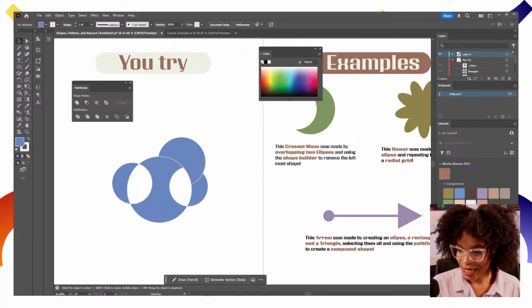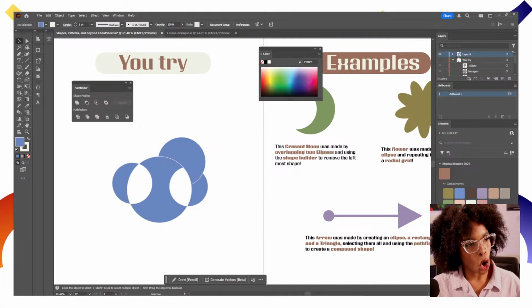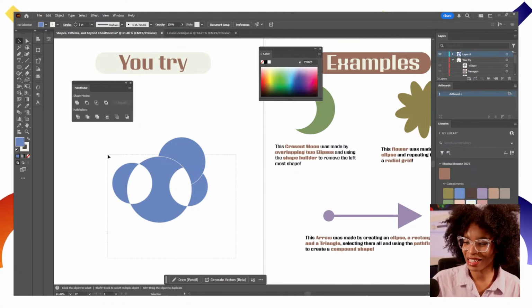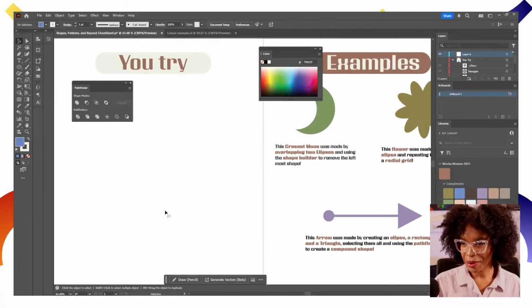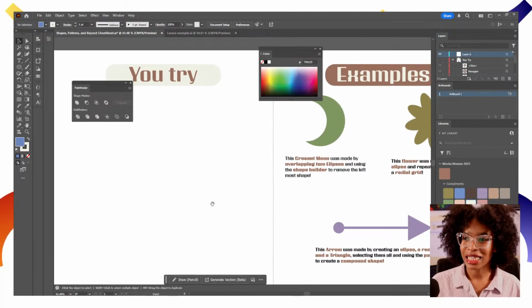But is a waxing crescent or a waning crescent? I don't know. Whichever one makes you happy. So that is a really simple way of creating shapes.